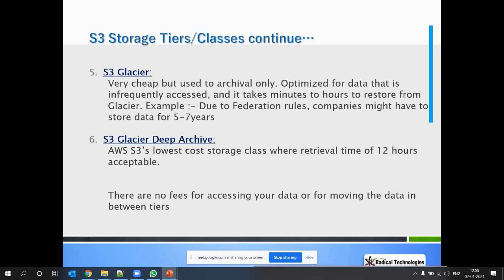Okay, Ankit, is it clear? Glacier and deep glacier. It's basically how much faster I can access my data.